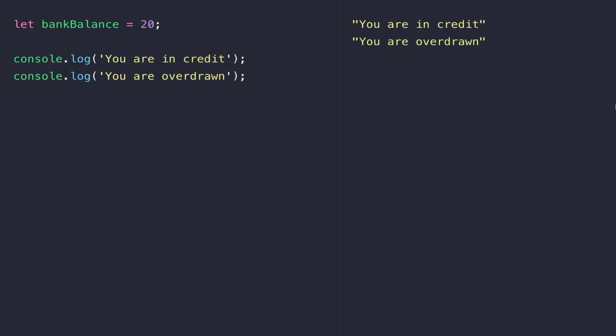So let's take a simple example. Let's say we've got a variable called bank balance, which has a value assigned to it. And if it's below zero, we want to display a message to the user saying you're overdrawn. And if it's equal to or larger than zero, then we're going to display a message to them saying that they're in credit.